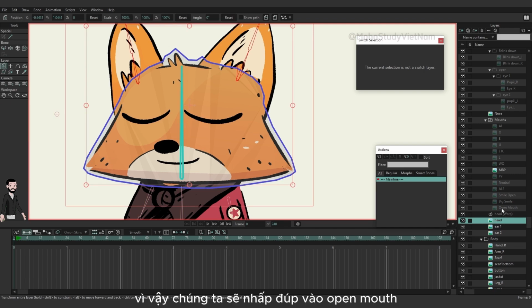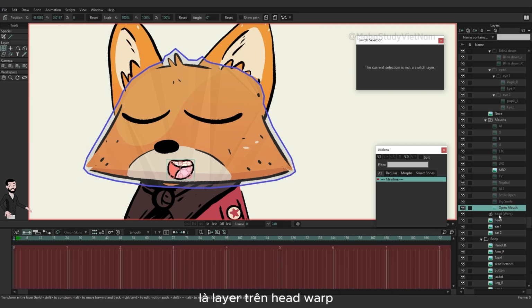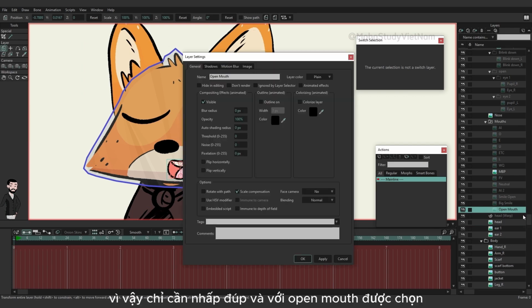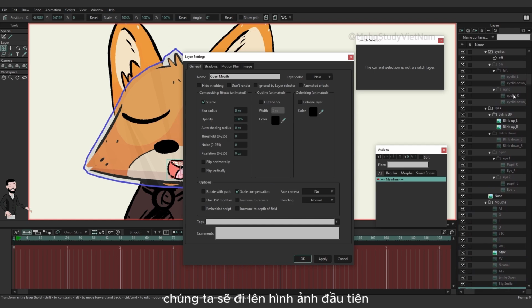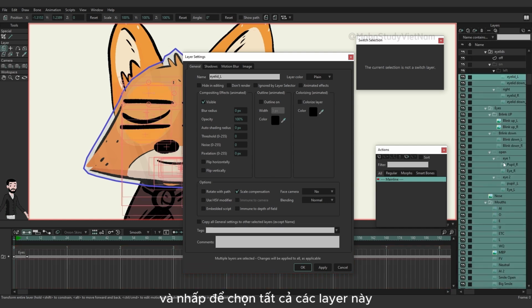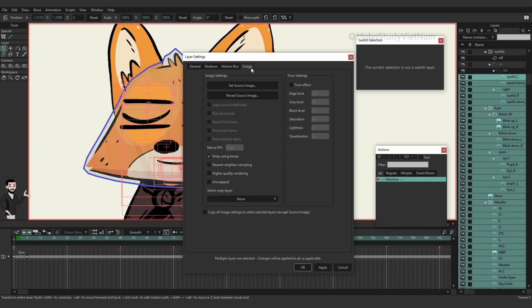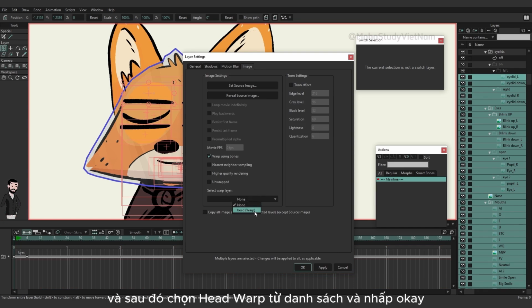So we're just going to double click on open mouth, which is the layer above head warp. So just double click. And so with open mouth selected, we're just going to go all the way up to the first image that we see, which in this case is eyelid left. We'll hold shift and click to select all of these layers. We want to click on image, come down to select warp layer, and then choose head warp from the list and click OK.